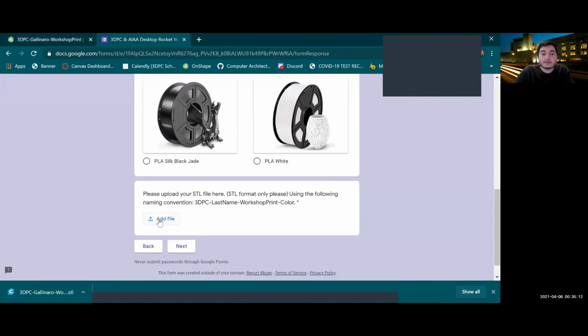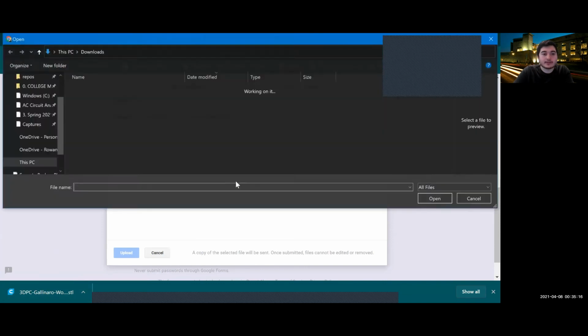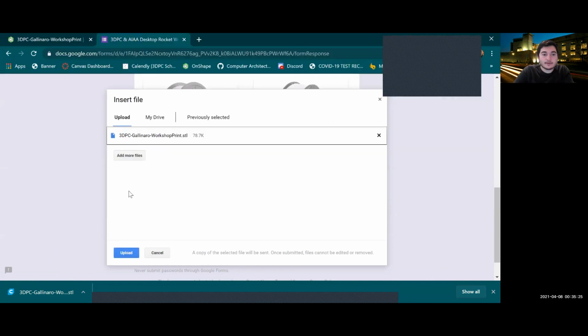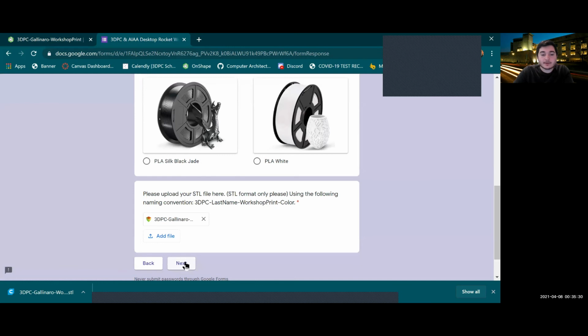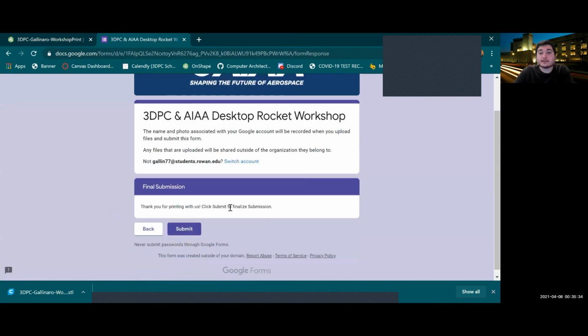Now when we click Add File, we could either drag it from here, but I'll show you, once you select it from your device, it will be right there. So the first thing in there, we're going to want to click that. Click Open, and then click Upload. Then we're going to want to click Next, and then you just click Submit to finalize your model. Once it's finalized, we'll start printing them out, and when it's done, we'll send you a notification through email, and then you're good to go.